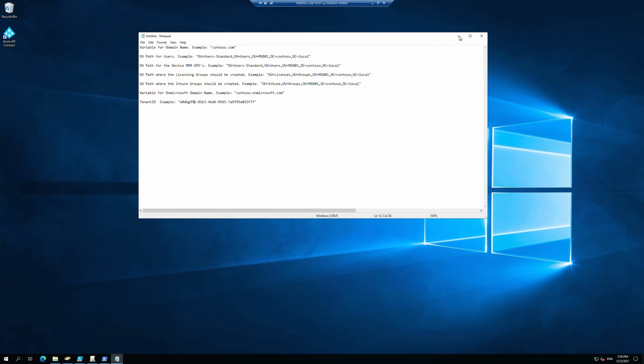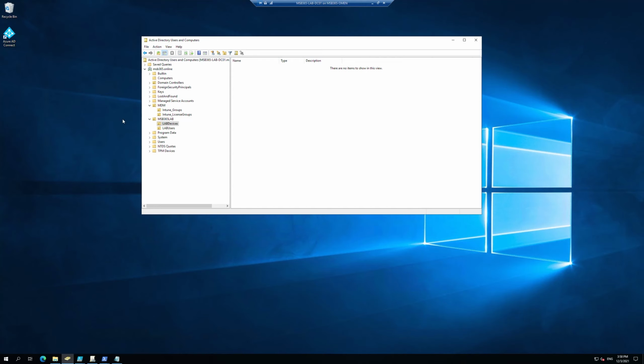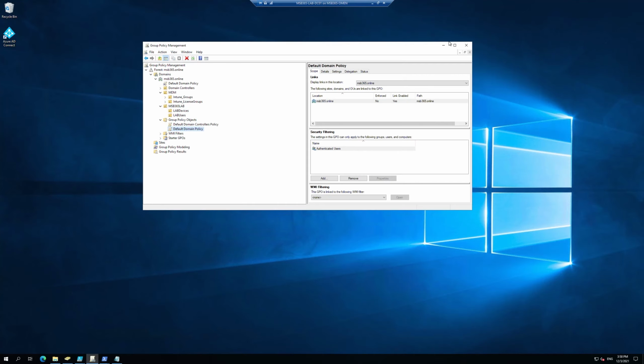The next thing I would like to show is how my on-premise Active Directory is prepared. I have two organizational units here: the MDM, where our Intune management groups and our license groups will be stored. As you see, they're empty. In the MSB 365 lab, we have the lab devices, which is also empty, and the lab users, which has one user inside. This user is not important for what we're going to do in this video. The rest is empty.